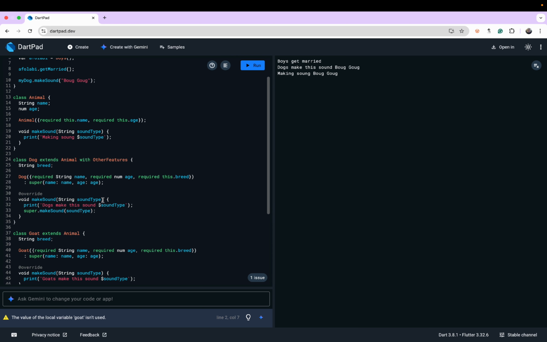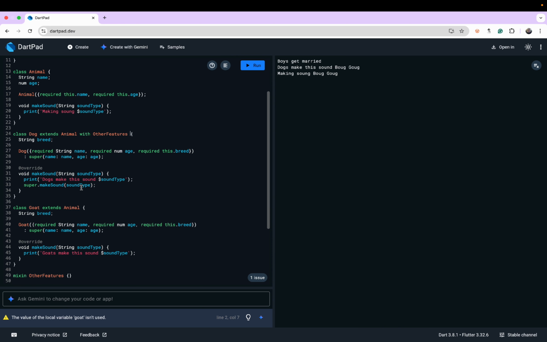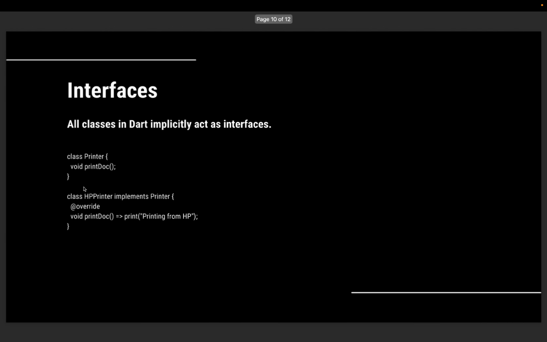So basically that's how it works. So we have mixins, which can help you to pick from others, extend other classes more than the actual one that you are extending. So finally, which is the last thing we'll be discussing, is interfaces. Now, by default, all classes act as interfaces.